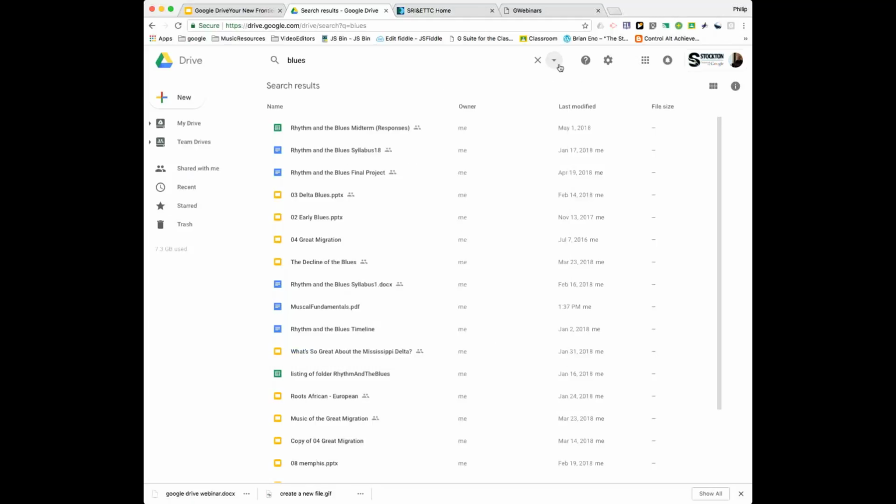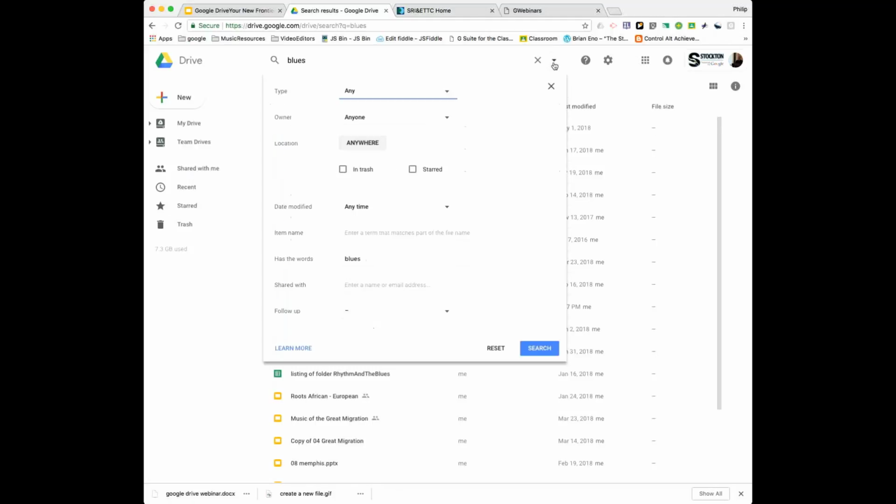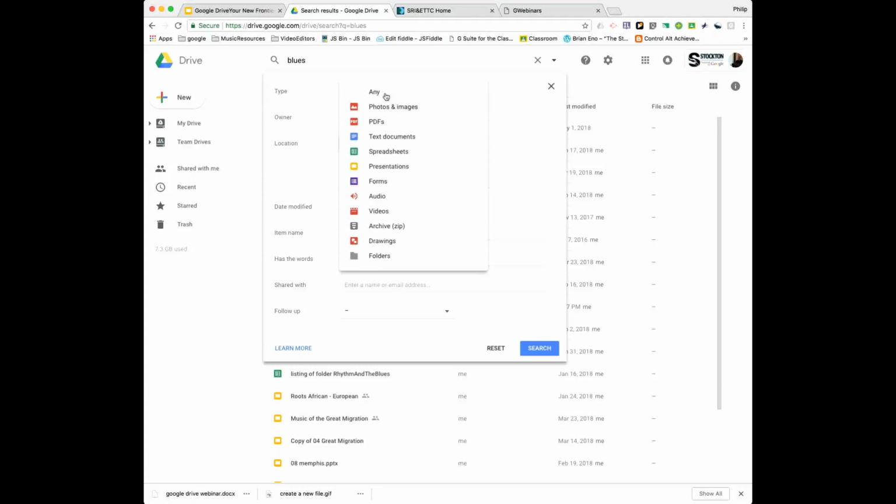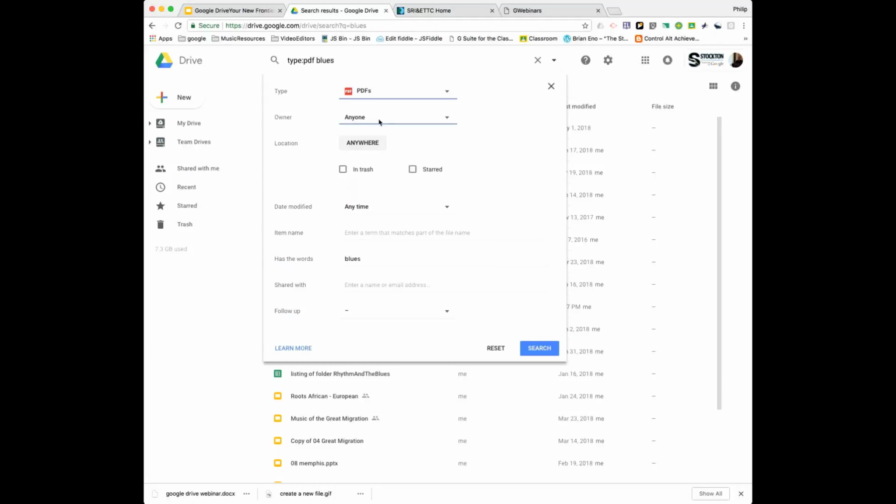In addition to that, most people never click on this arrow, okay? But this gets really deep. This is an advanced search that Google gives you in order for you to locate things on your drive. So if I know that I want a specific type of file, and it has a specific owner, okay, I'm going to do owned by me because that'll be a lot easier for me to do.